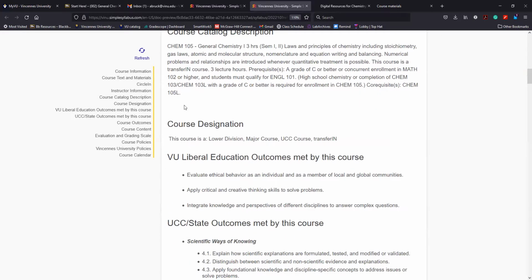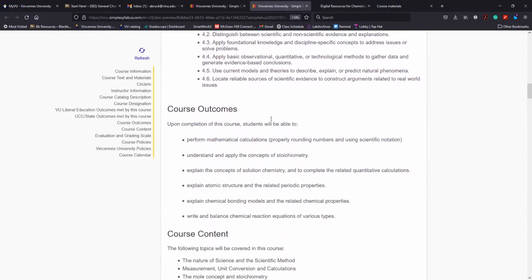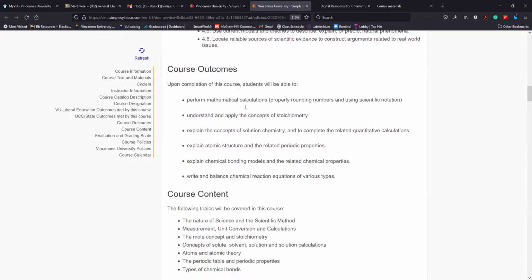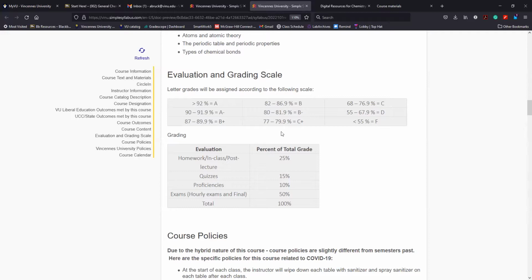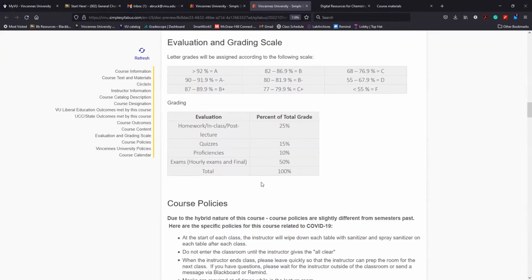I'm going to skip over this stuff about the outcomes of the course. You can read these on your own. It just gives you a course overview, tells you how you're evaluated, and how we calculate your grade. Your grade is based on a weighted percentage in 4 key areas. Basically, lecture and post-lecture homework material is 1/4 of your grade. Chapter quizzes are 15%. Proficiencies, which we'll talk about in a minute, are 10%. Your exams are 50%, and that makes a total of 100%.